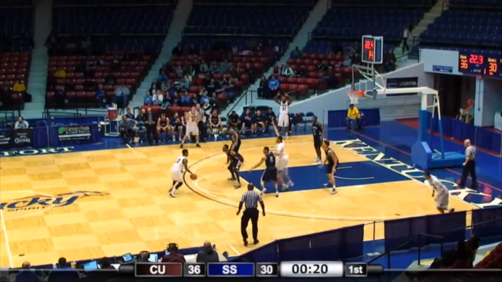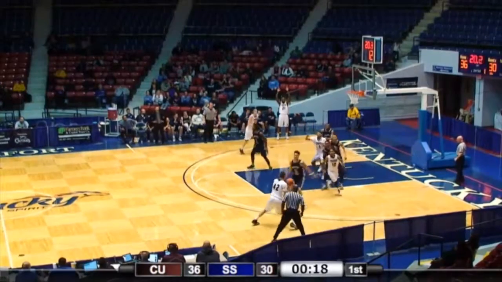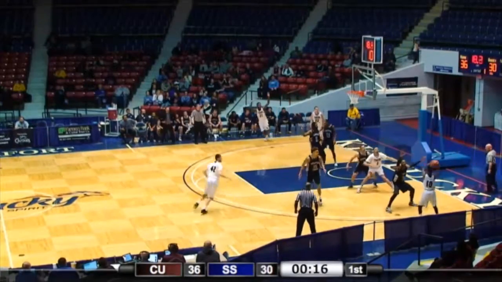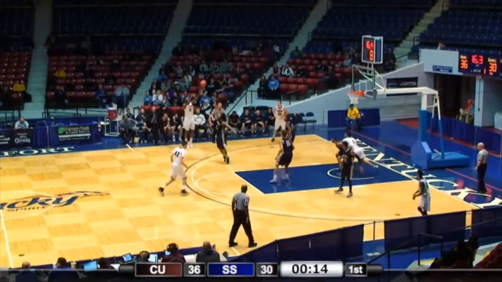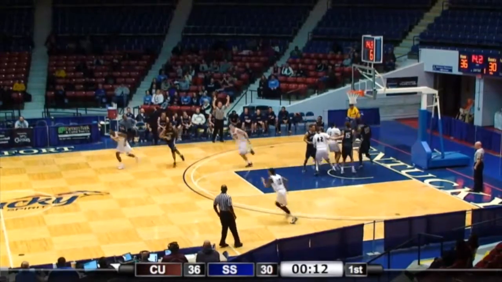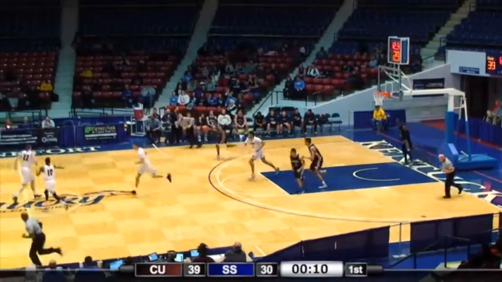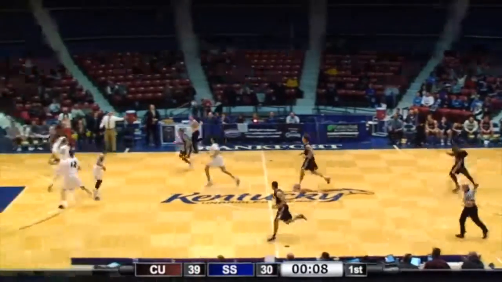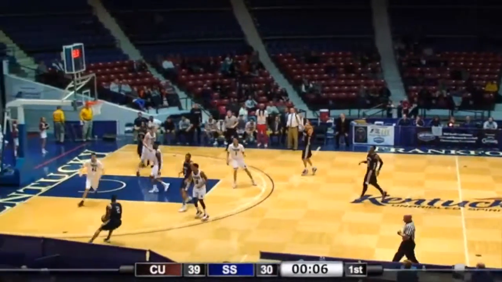Harris off the screen from Allen Jordan. He'll drive, lays it back out to Sean Johnson. Harris swings it to Robinson, who banks it in from the left wing. I'm not sure if he called glass, but it's good and it counts nonetheless.